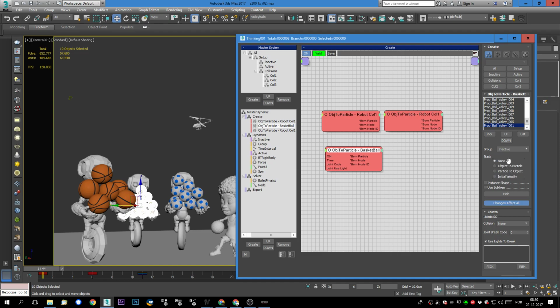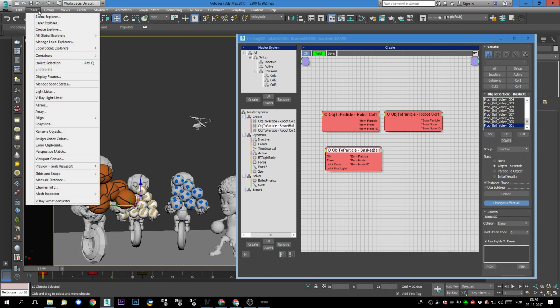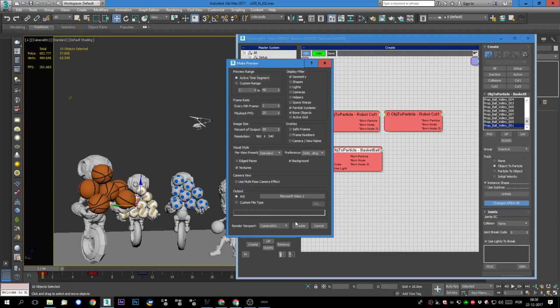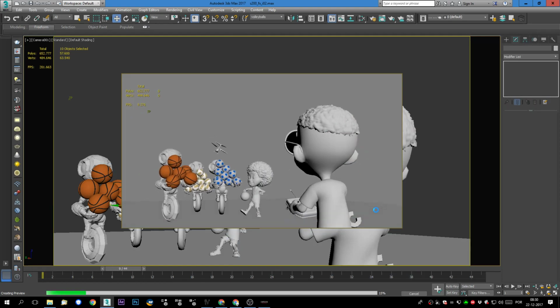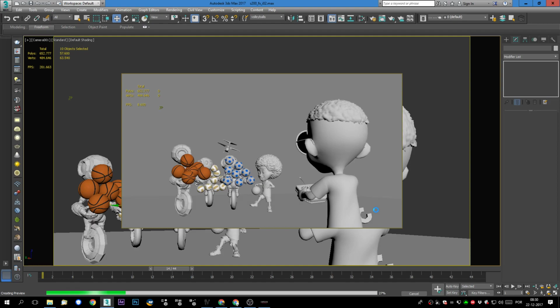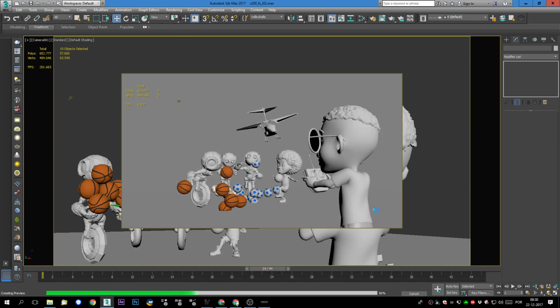They are going to the inactive group, they are going to become particles, instance shapes to keep the animation, and hide them. Okay, cool. So now they are inside the rules. I'm going to make a preview, and of course they will not interact with the robots, because the other robots are not inside the rules.